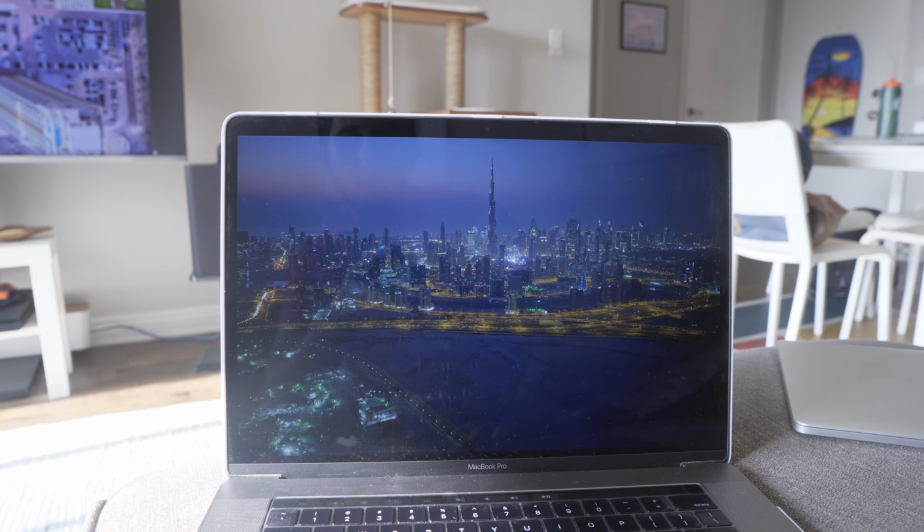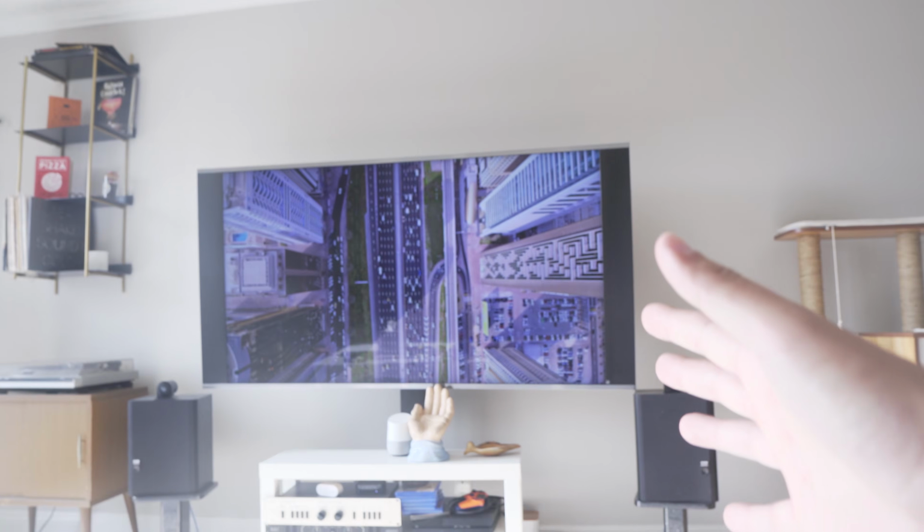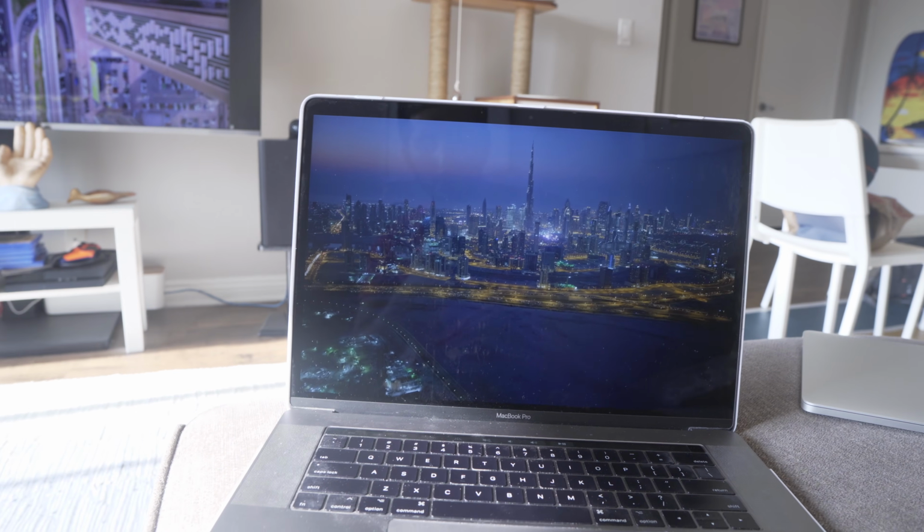And there we go. We have Dubai loaded up on the Mac. We have that Apple tvOS wallpaper. And of course, we have it running on Apple TV. You can put this on any Mac that you like. Hope that helps. Enjoy your new screensaver.